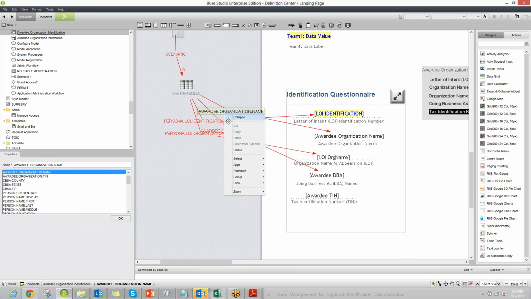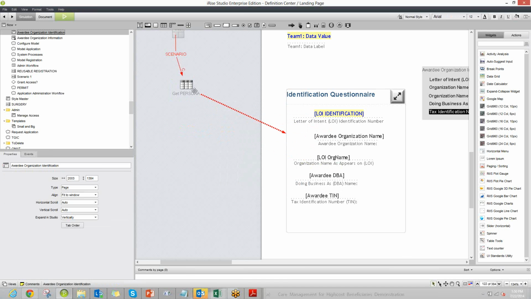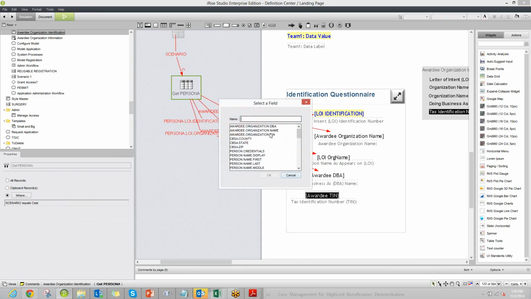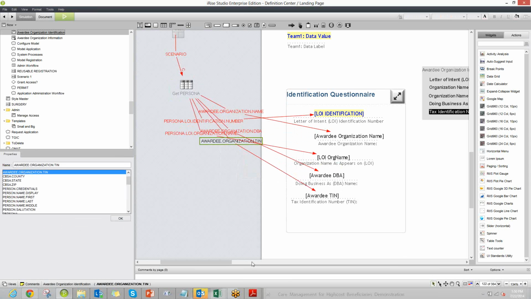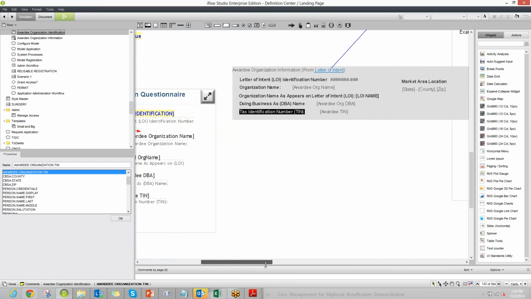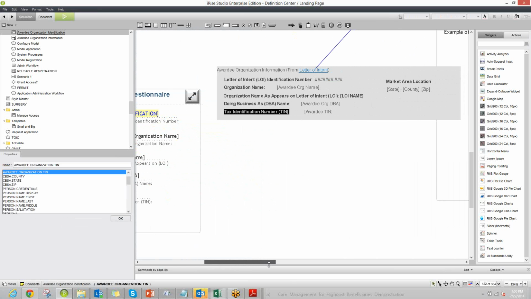And I can make this spaghetti kind of disappear. It's just the right click collapse, but I need to be able to see what I've attached things to. And then market area location.